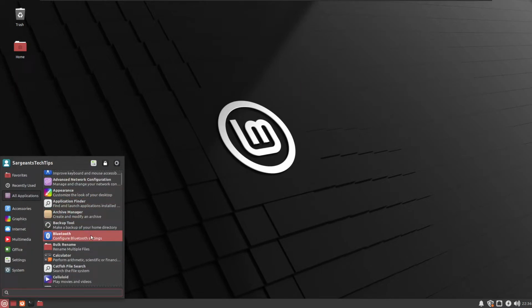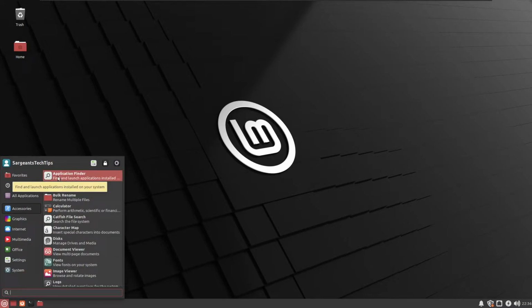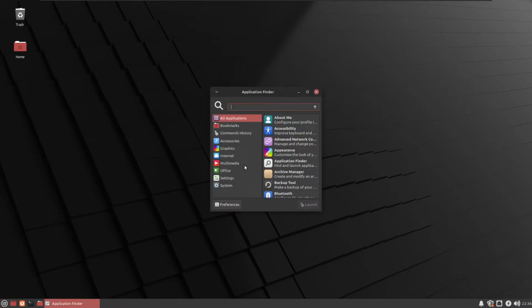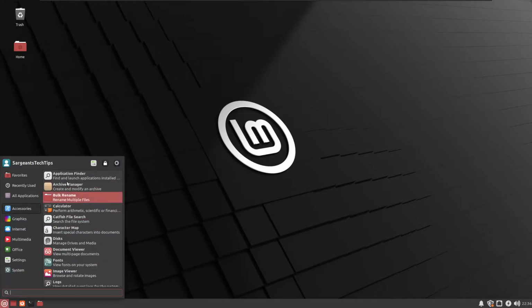So we were looking at bulk rename. We got calculator. So we got accessories. We got application finder. Oh, okay. This might actually just make it easier, but we'll just use it the other way. So this allows you to find applications slightly easier than just looking them up here, which I don't know why that's there, but you got archive manager, so you can create and modify an archive. You got bulk rename, which we already looked at.